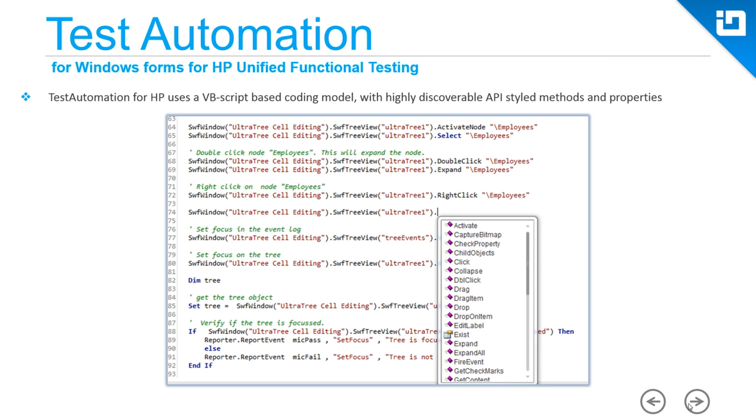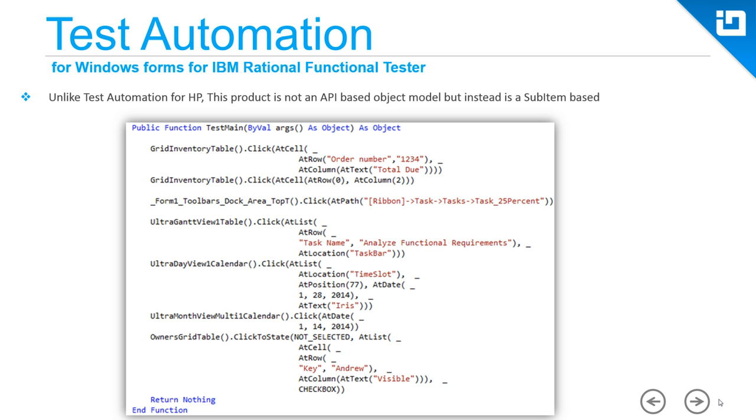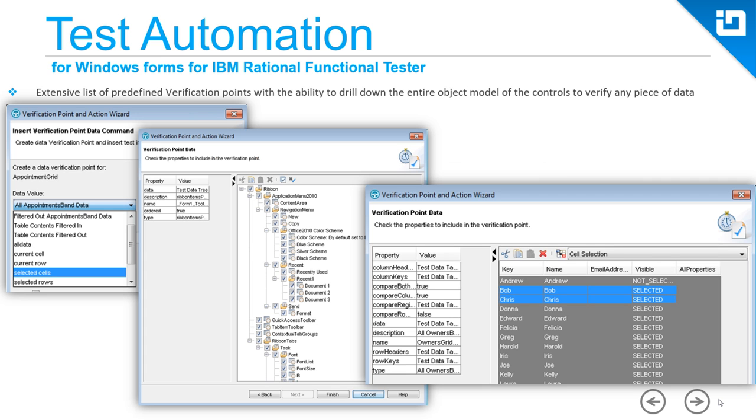Where HP uses a VB script-based coding model with highly discoverable API-style methods and properties, RFT instead uses an in-depth subitem-based model that allows for a more precise level of control during scripting. RFT also incorporates an extensive list of predefined verification points with the ability to drill down the entire object model of the controls to verify any piece of data.